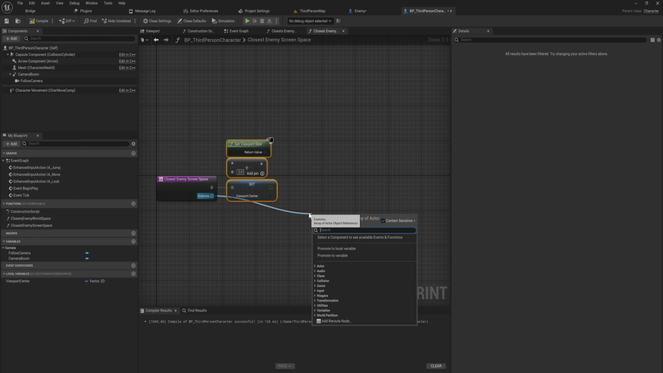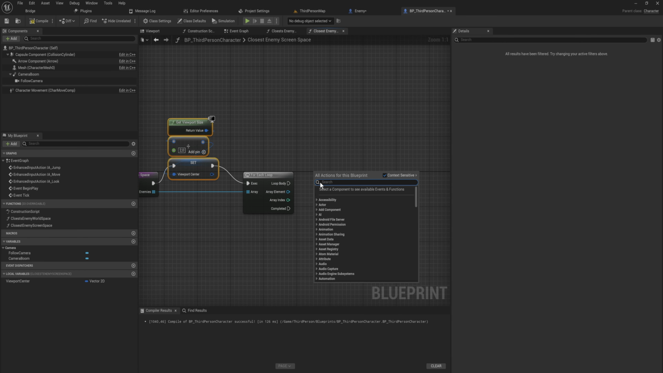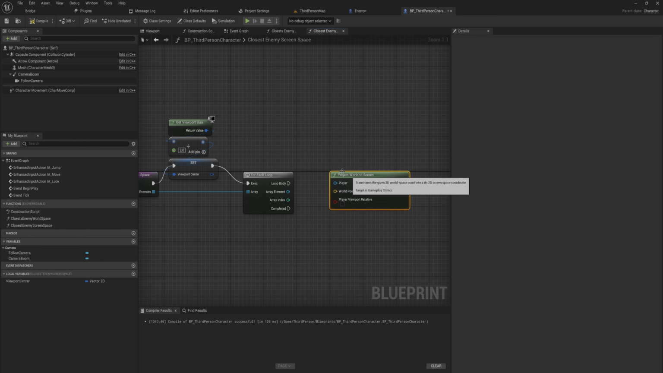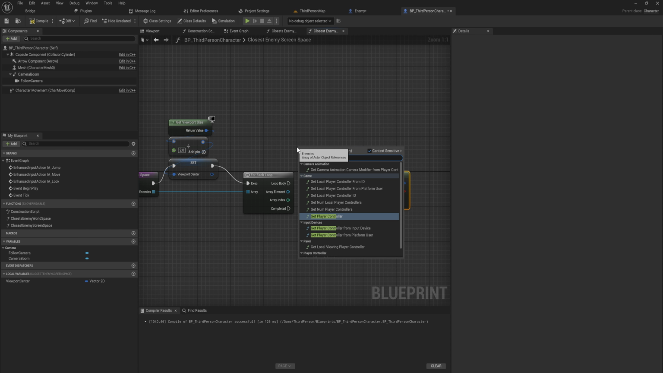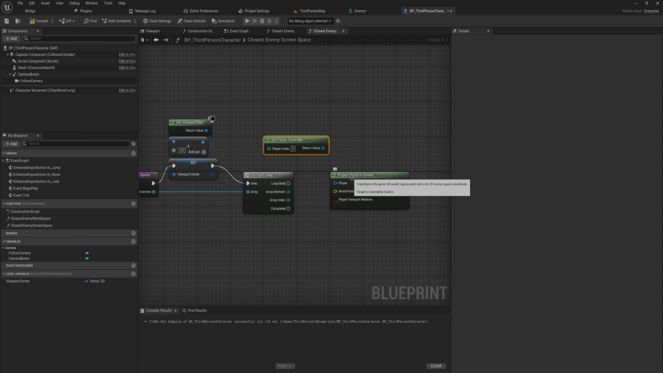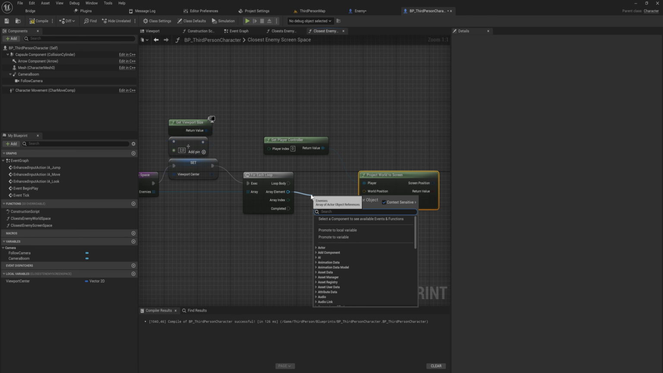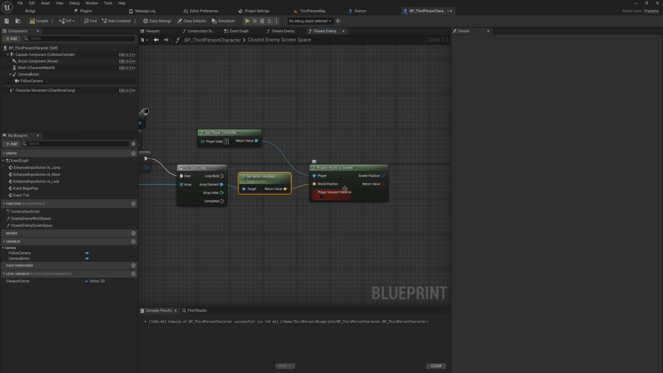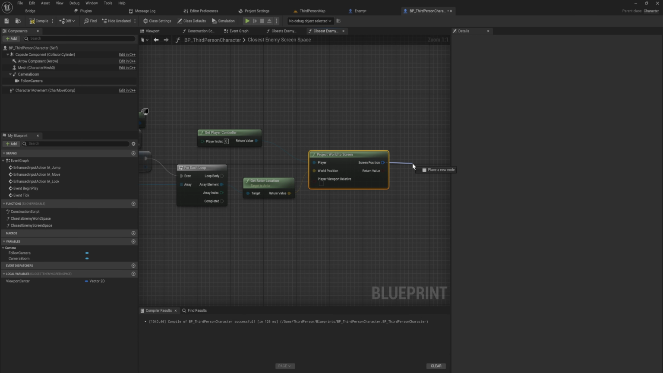Then we're going to for each loop over those enemies again. So for each entry in enemies, we'll add another function, and that will be project world to screen. This will take in a player controller, which we can just get with get player controller. That's fine. It needs that because it needs to know which player screen to think about. Then the world position, which in this case will be the actor's world position, so get actor location. And then there's a bool for whether or not you want to do it player viewport relative. That's only important if you're doing split screen stuff. So if you are doing split screen stuff, you want to enable this. If you're not doing split screen stuff, you really don't need to bother. That gets you the screen position.